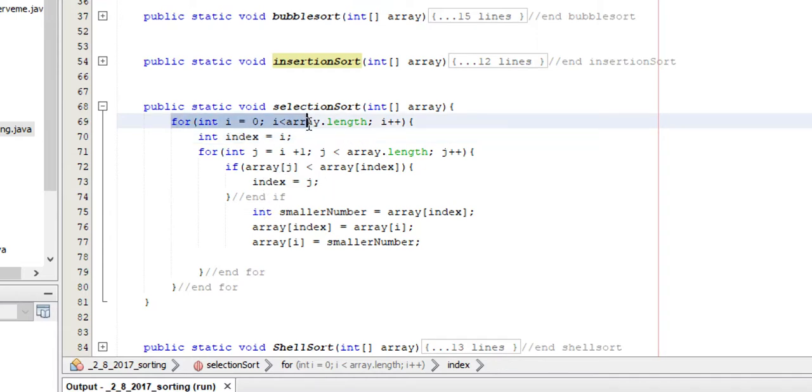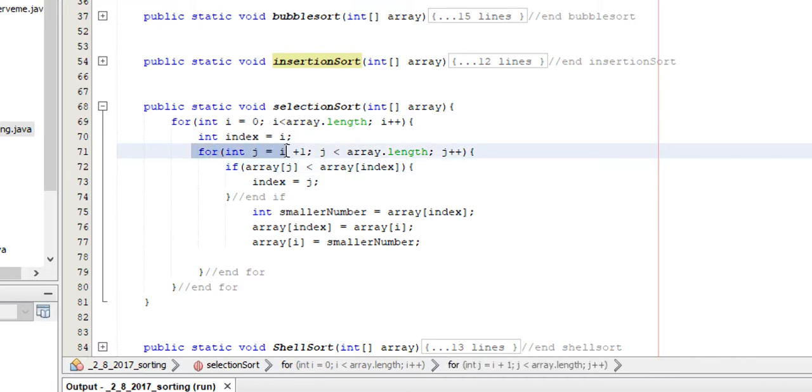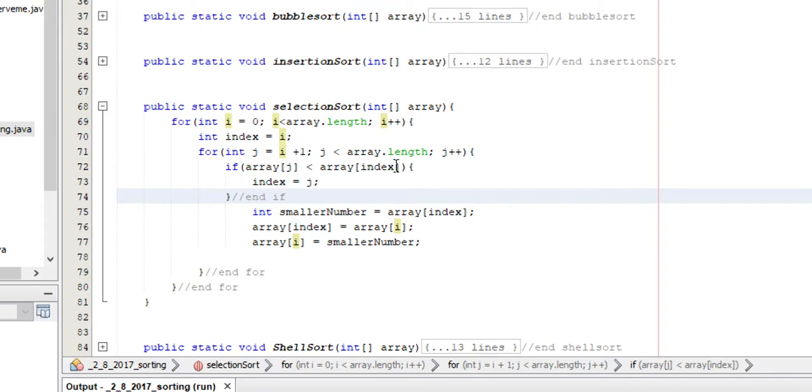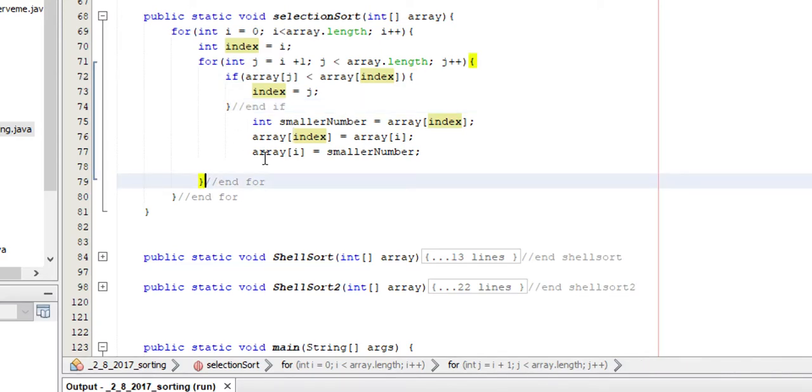All right, we got our 4, index I. That's just to save that number for later. We go in, we're comparing the current thing to the previous thing, and then we're swapping the index value. And then we do the swap at the end after this if statement's over. This is still inside the loop.